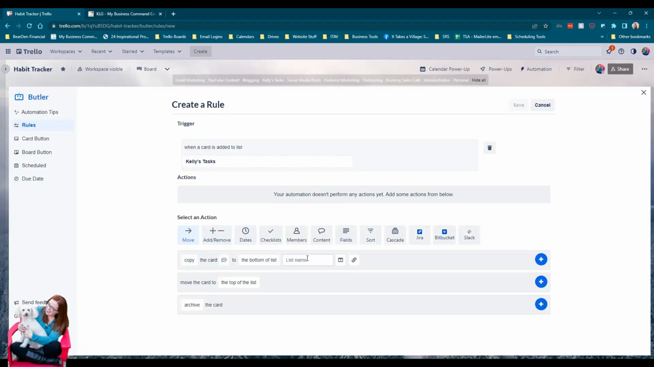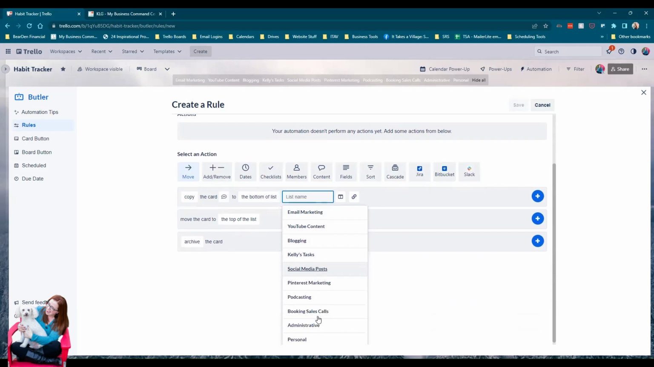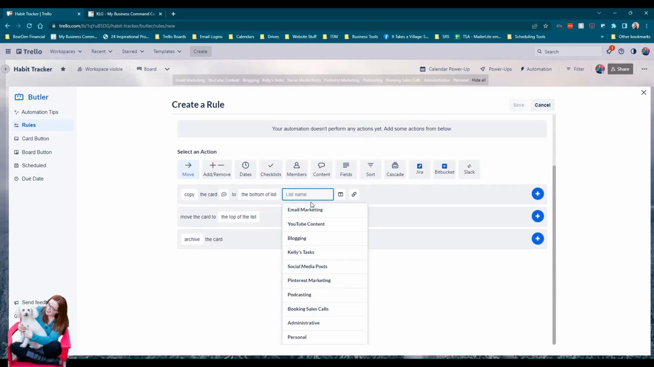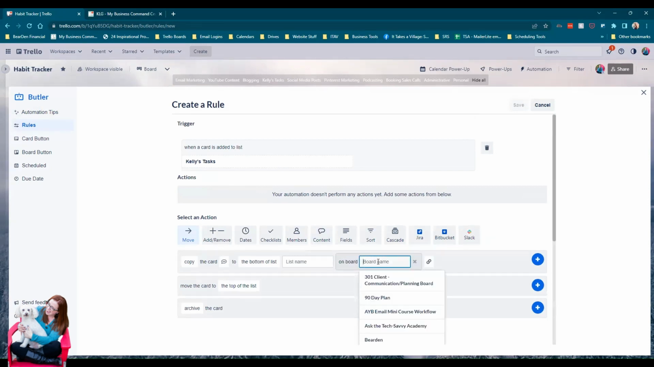Also, before you choose your list name, see if I were to click on list name here, it's only going to give me the options that are on the board that it's starting on, right? So I have to actually choose the board first. So here's where I'm going to choose the board.